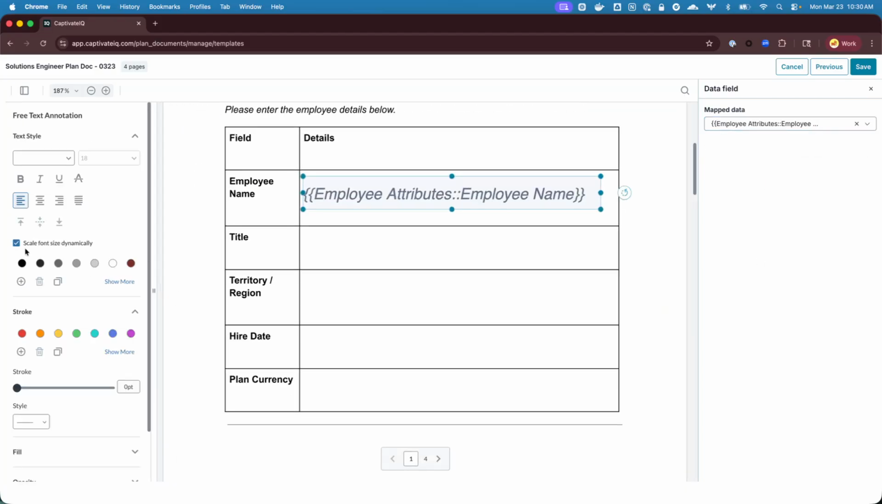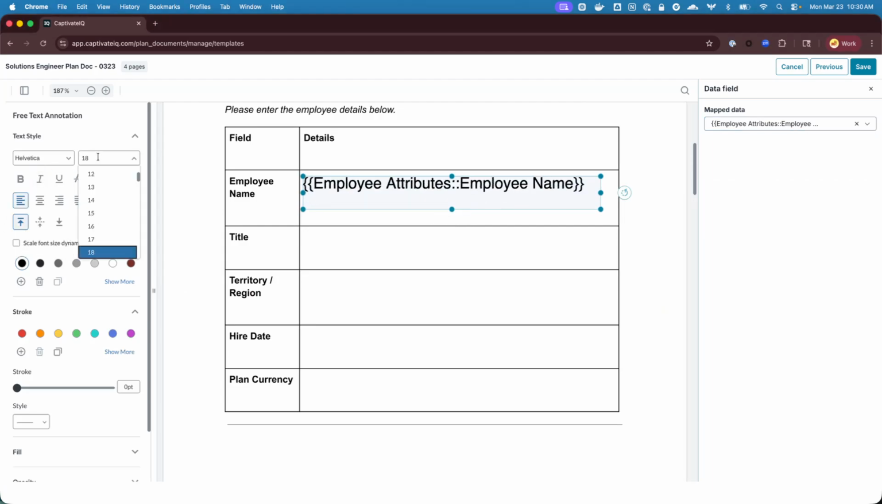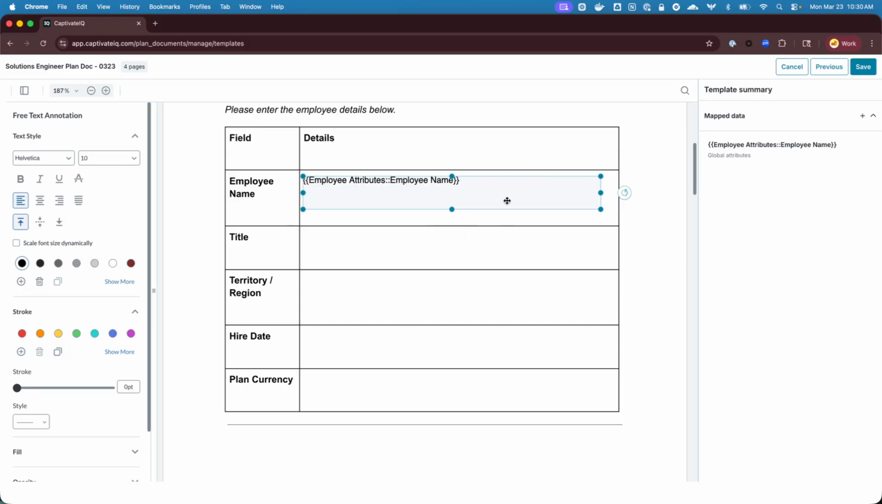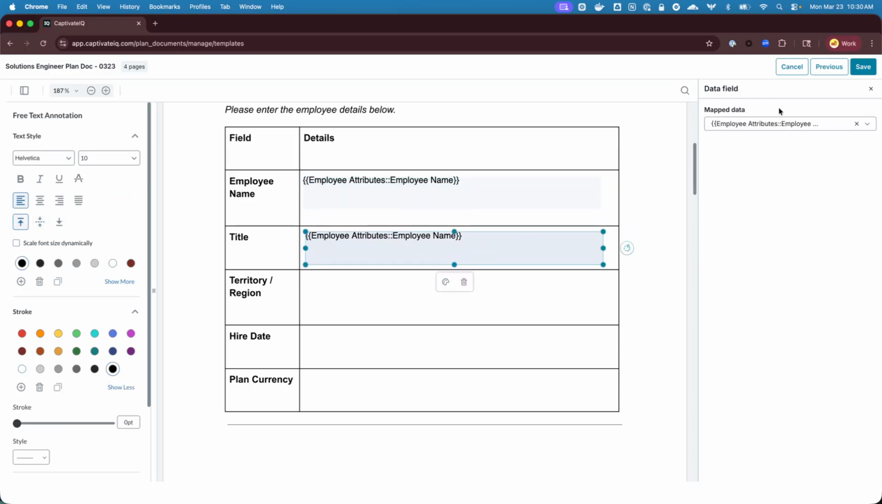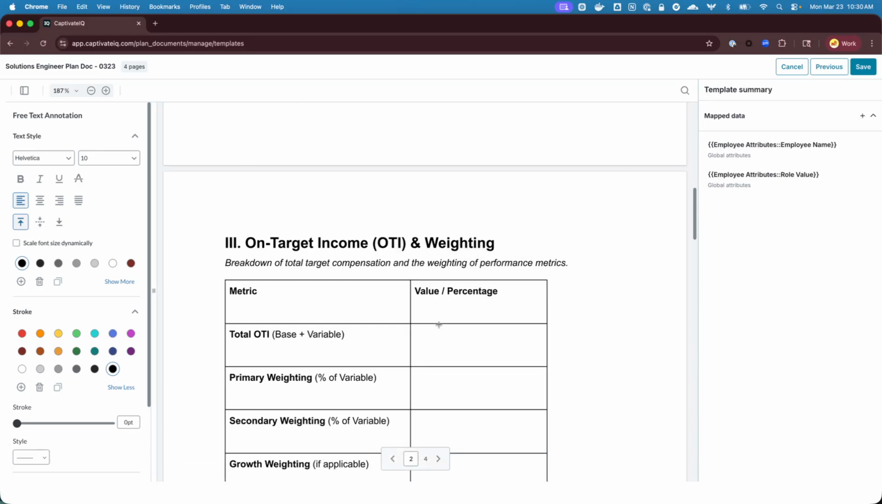I'm also going to just change the font and styling a little bit here. I'm going to left align and upper align. Helvetica. There we go. I'm going to copy this annotation over, and I'm going to grab the equivalent of title. Let's call it role value for now. And I'm going to map some fields that are from other tables as well.